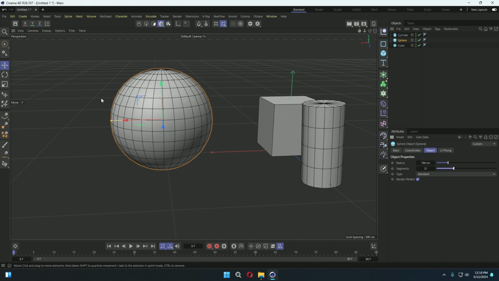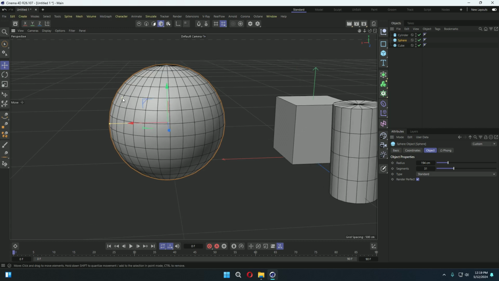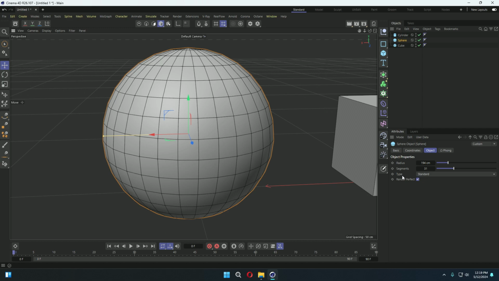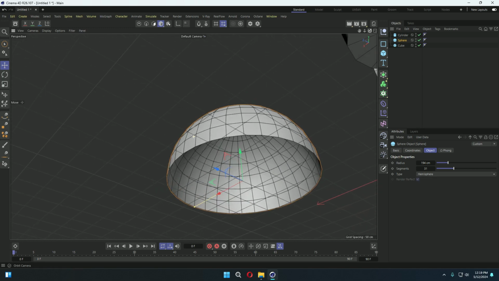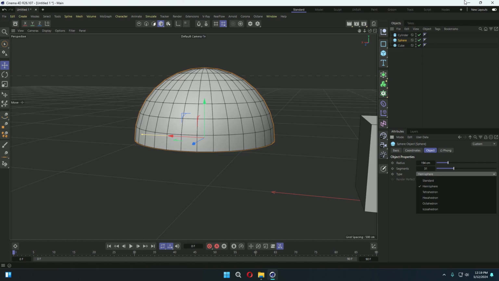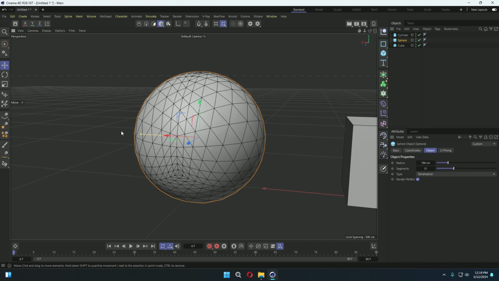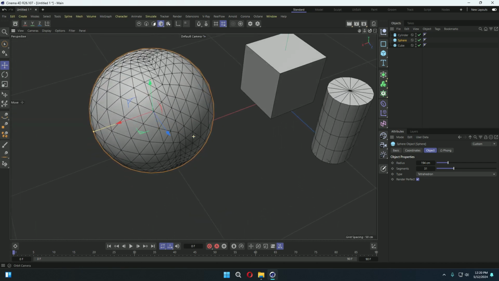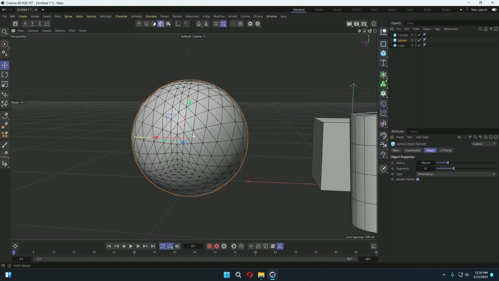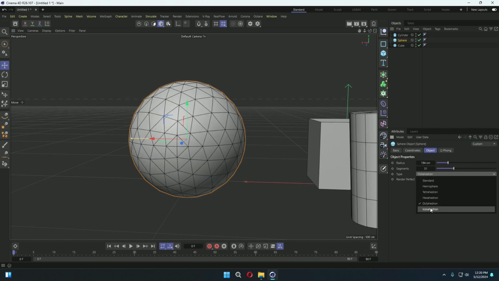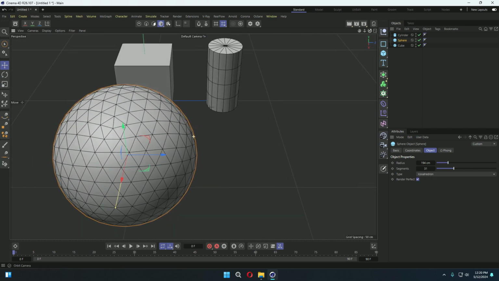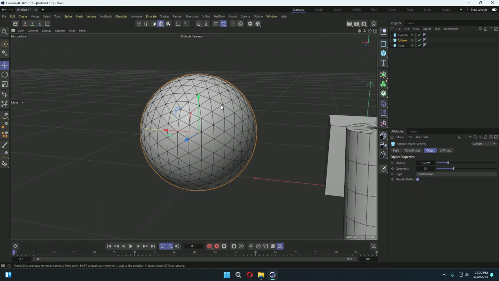So these are the main two objects. For the type of the sphere and its line shading, we have a different option here. Like a type, it's a standard type. We can move to the hemisphere, which will just cut our sphere in half, like a dome or something like that. These are the tetra. Have you noticed the line shading has changed to the tetrahedron? And these are the hexa, these are the octa and icosa. Here you can see different options.